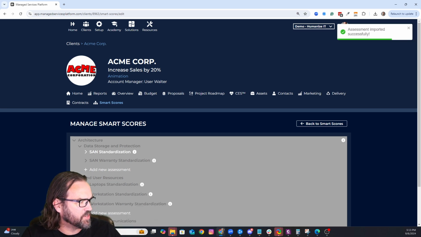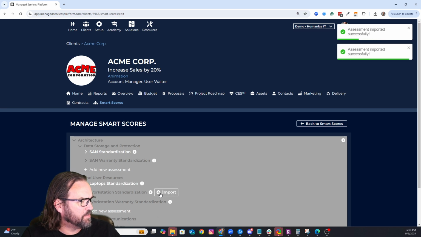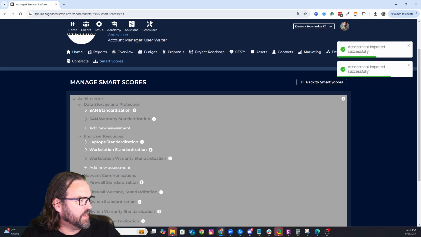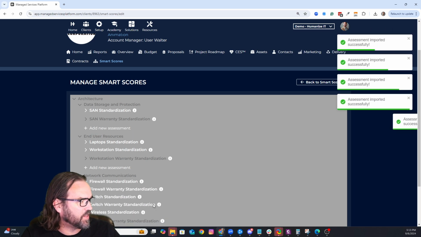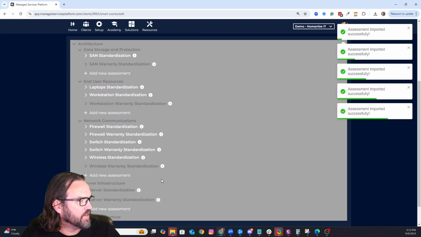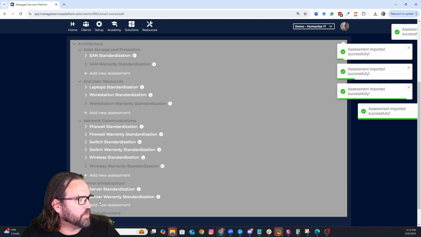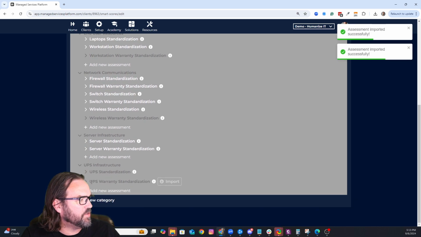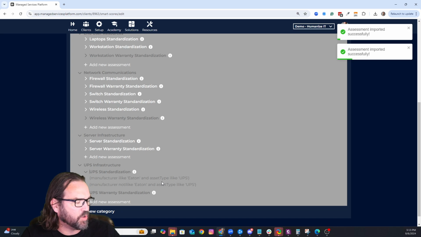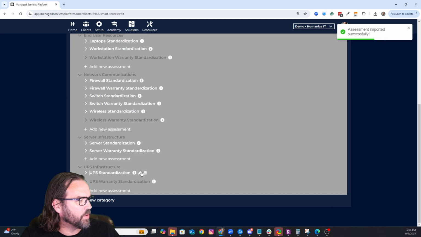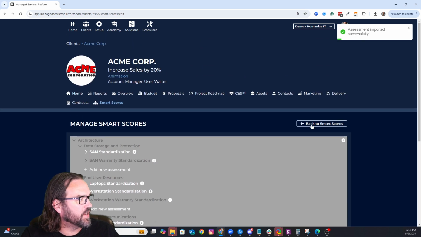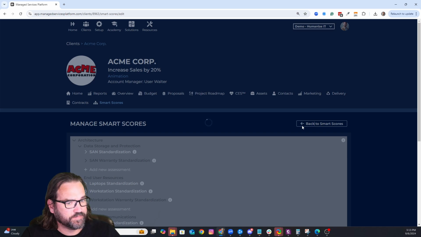We're not going to worry about warranties right now. It's not really that big of a deal. I'm going to go ahead and grab everything that's a standardization gap analysis for this client. These are pre-built rules I have, and if you want to see what they look like, you can always expand them out and see what the actual rule is here at the bottom. Right now, I just want to do a quick little update for you guys. So what we have is I've imported all of the standardization reports so that you can see what's going on. I'll go back to the smart scores.